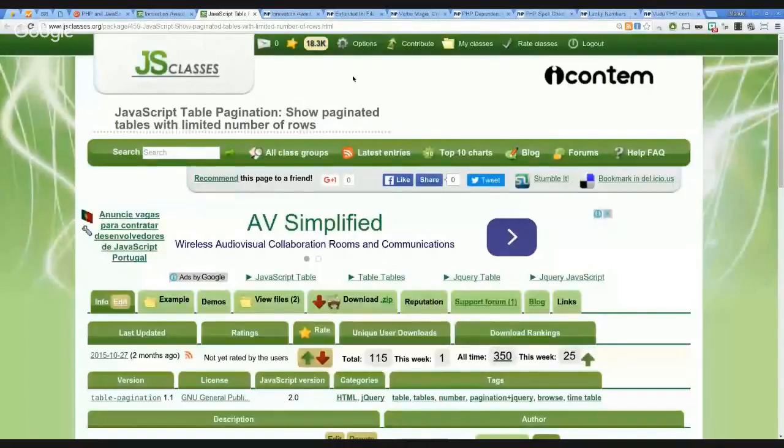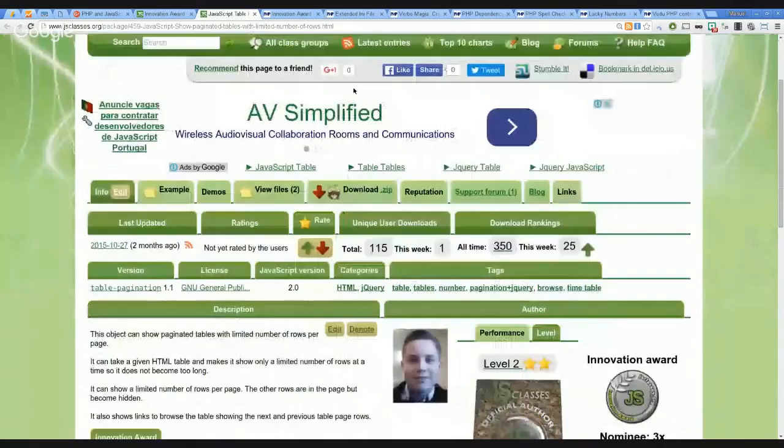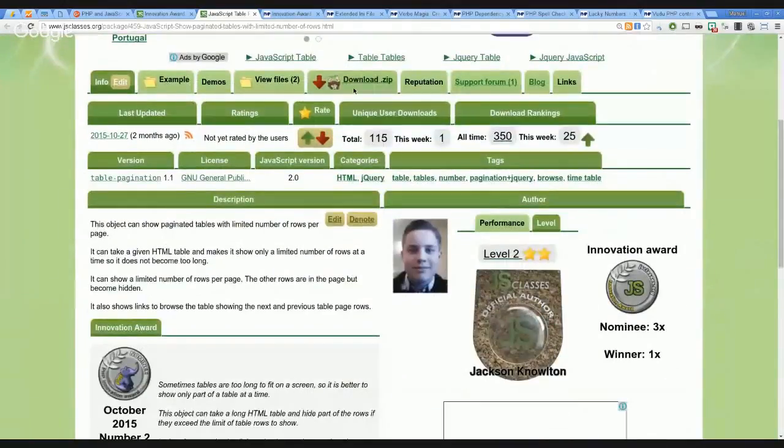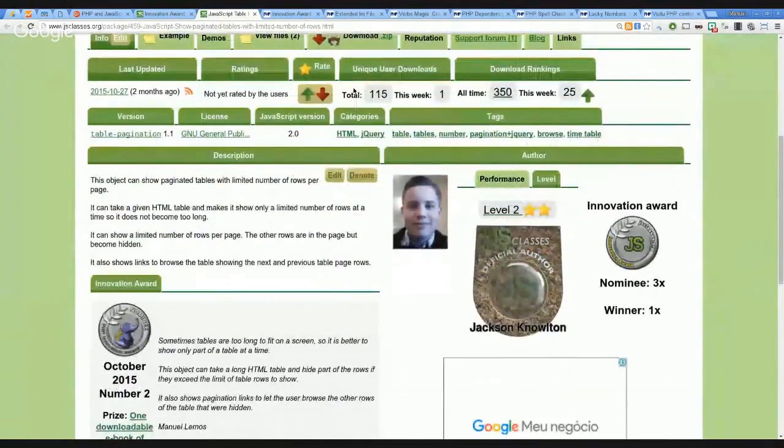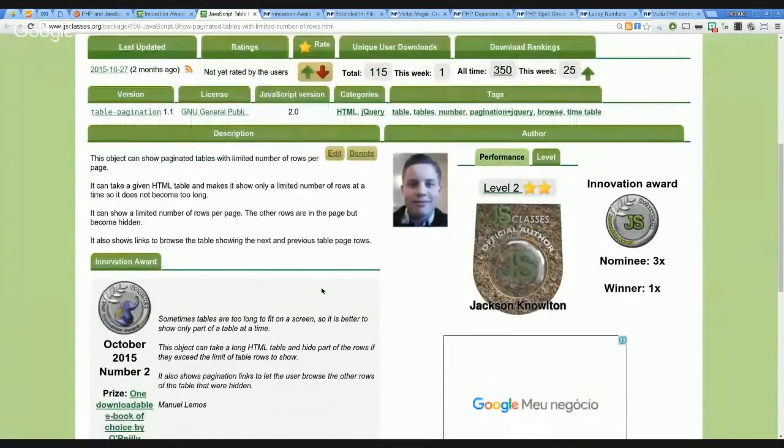Yeah, well, on my behalf, I also would like to comment on the other package that is about a somewhat related topic, which is showing paginated tables with a limited number of rows. This package was developed by Jackson Knowlton from the United States.